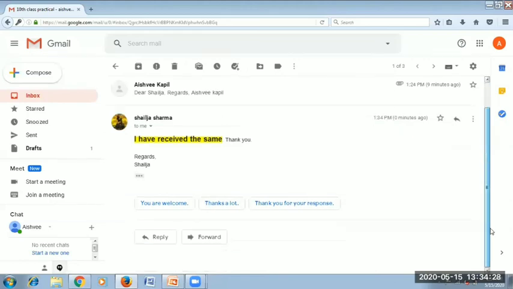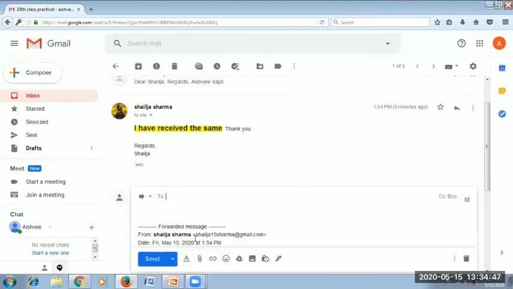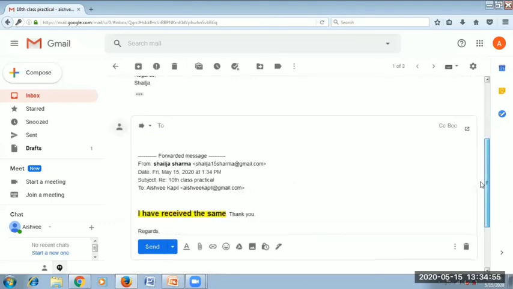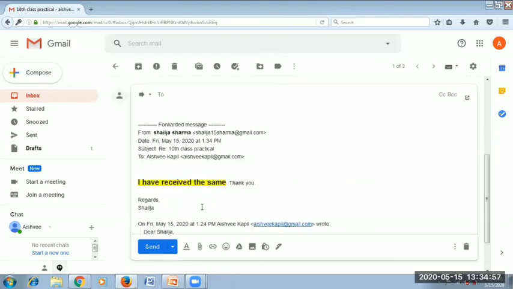Fine. So now you can do one more thing. For example, you want to forward one message to someone. You want to send the same message to another person. For that, what you can do is simply click on forward, and here you can mention the name of that particular person whom you want to forward this message to, any third person. Fine.